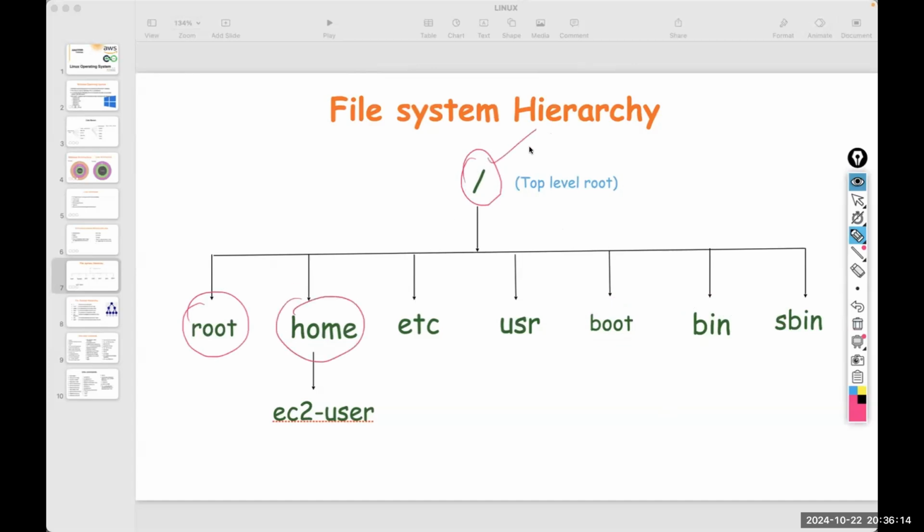This is a top level root. It is like first level. Inside this top level root, we have subdirectories. And what is the purpose of root directory? This root directory is where root user will be present. This is like home for root user. This is home for normal users. If you remember these two things, that is sufficient.